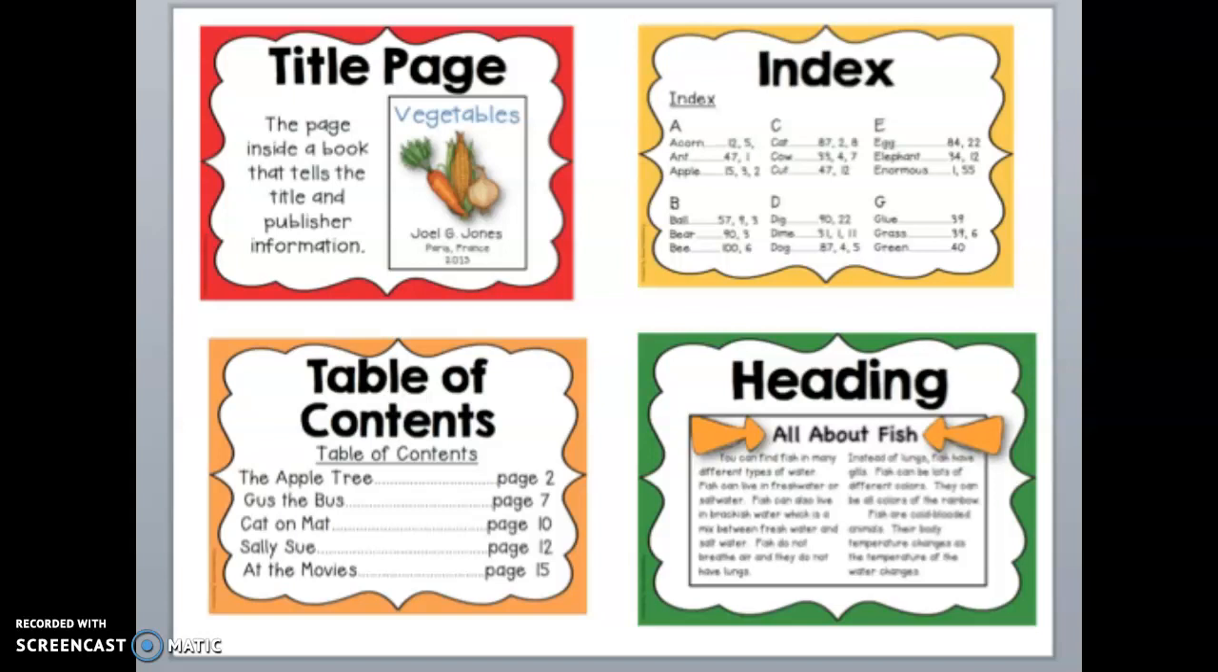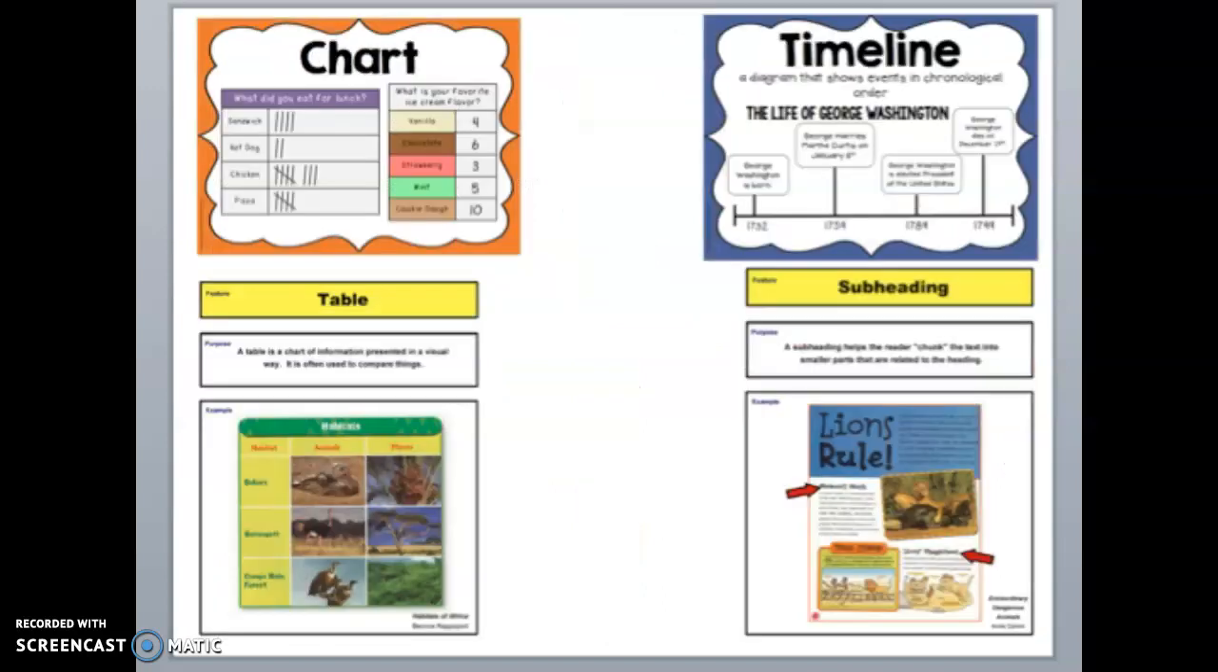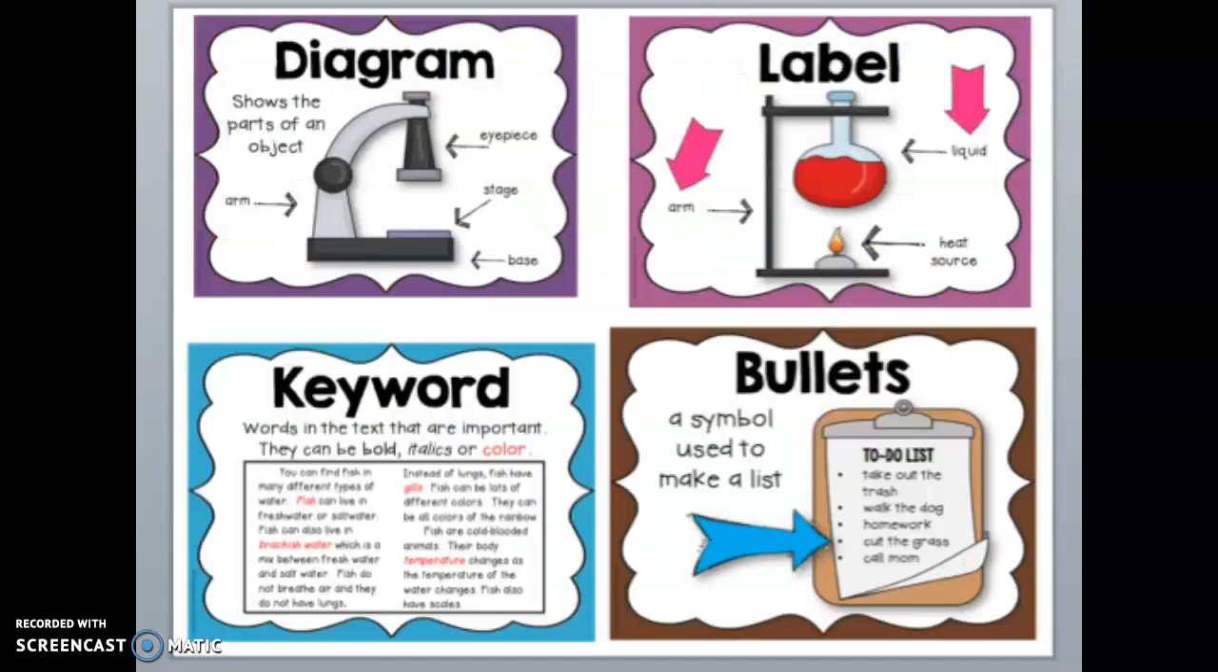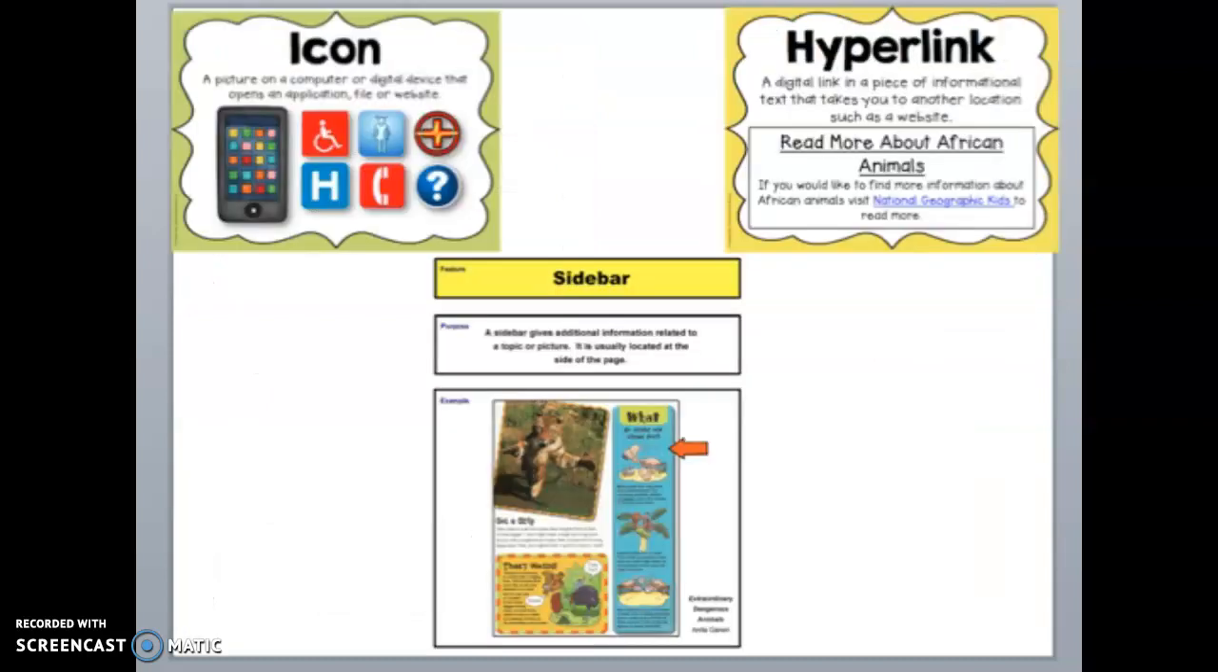Today we will be looking at text features in videos and thinking about what those text features are trying to teach us. As a reminder, some text features include the title page, table of contents, headings, glossaries, maps, captions, graphs, charts, tables, subheadings, bullet points, labels, illustrations and photographs, sidebars, and many more.